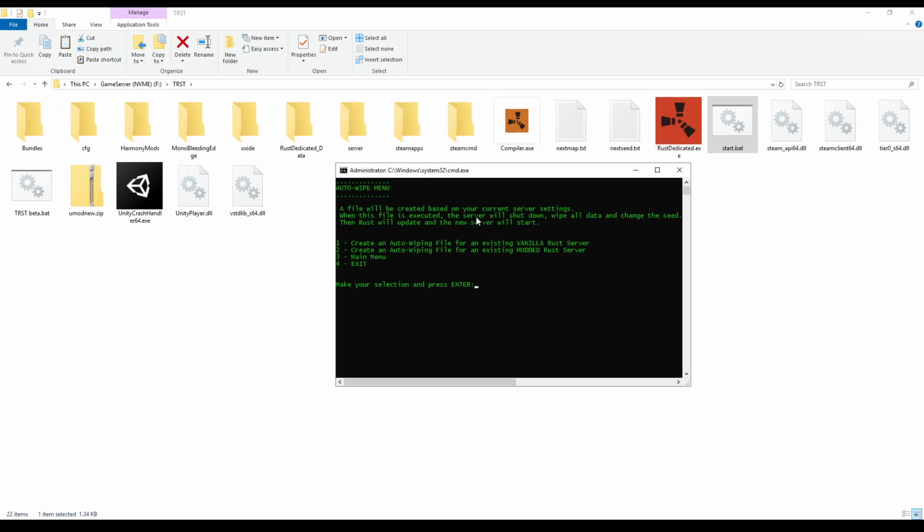So we're going to create an auto-wiping file, and it says it's going to be based on our current server settings, which we've already inputted. And that when this file is executed, it will kill the server, it'll wipe all data, it'll change the seed, and then Rust will update and the new server will start, all in one. So it just asks if we're creating an auto wipe file for a vanilla or modded server. Ours is modded.